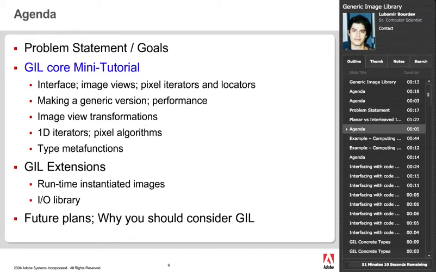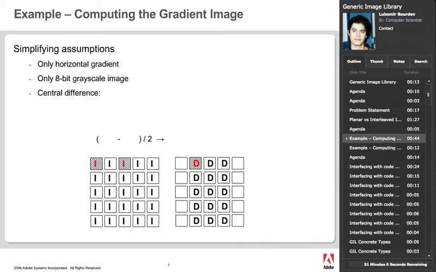Next we will go over a mini tutorial of GIL. In this tutorial, we will write a GIL algorithm to compute the gradient of an image. We will start very simple and gradually make our code faster and more generic. Let us for now focus on the horizontal gradient only, and let us assume that we have an 8-bit grayscale image. Also, let's use the simplest possible approximation to a gradient.